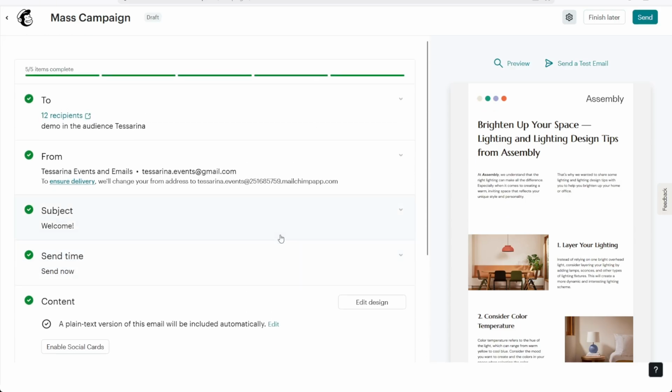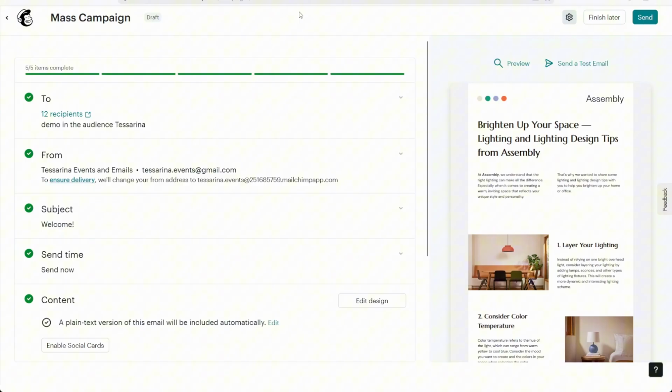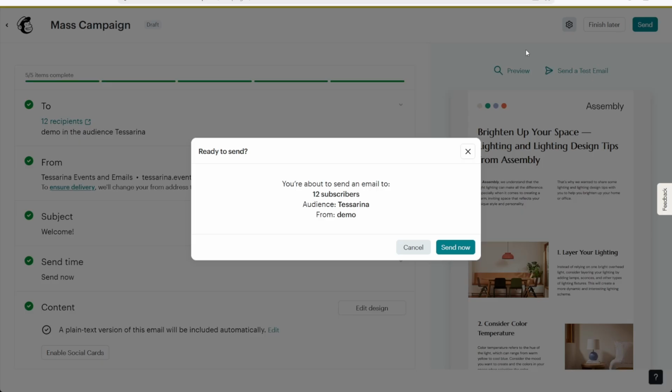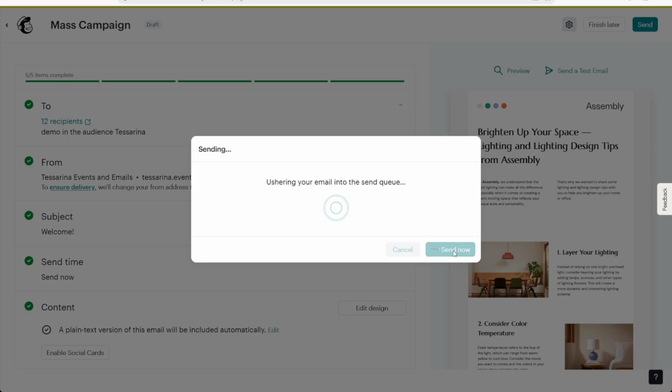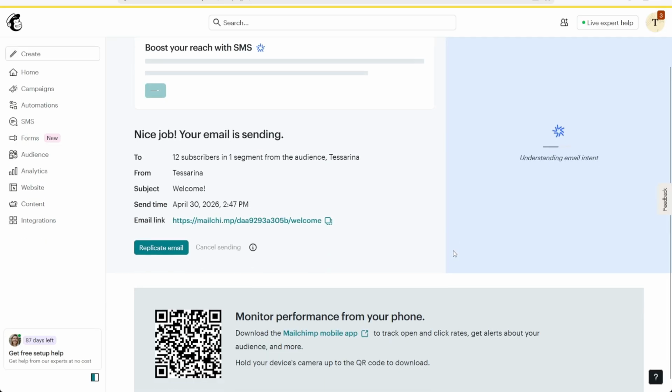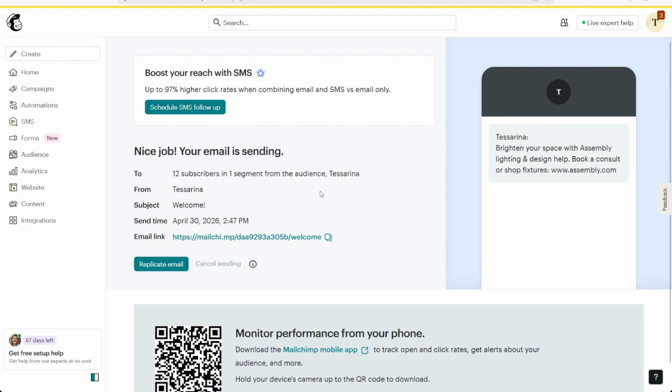And once you're ready to send your mass email, at the top bar, head over to the right-hand side, click on Send Now. Or what you can also do before you send is to send a test email. So from here, I will just simply click on Send. It will open this pop-up. At the bottom, click on Send Now. And it will automatically take your email and send it to a queue in order for it to send. And as you can see, we have successfully sent a mass email.